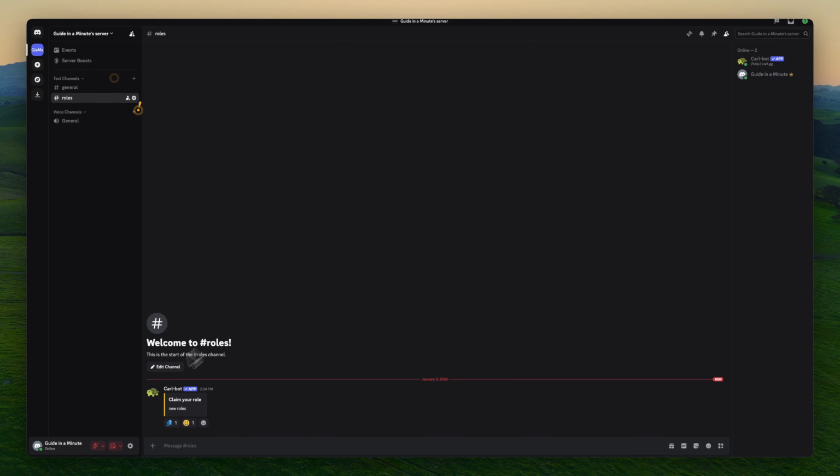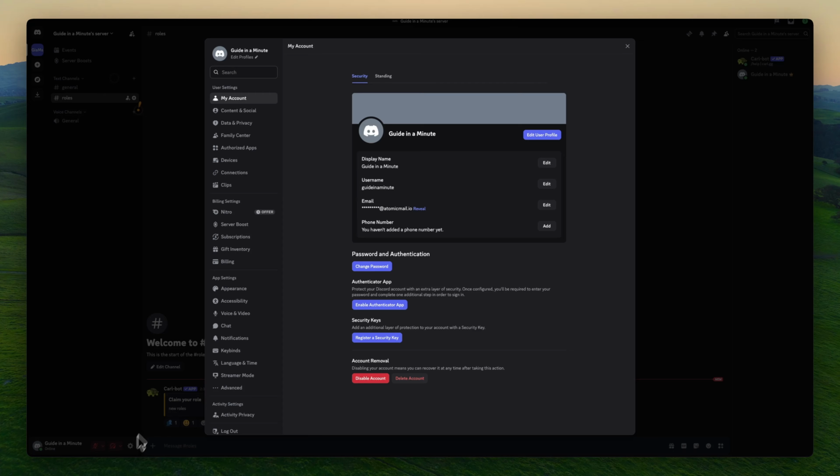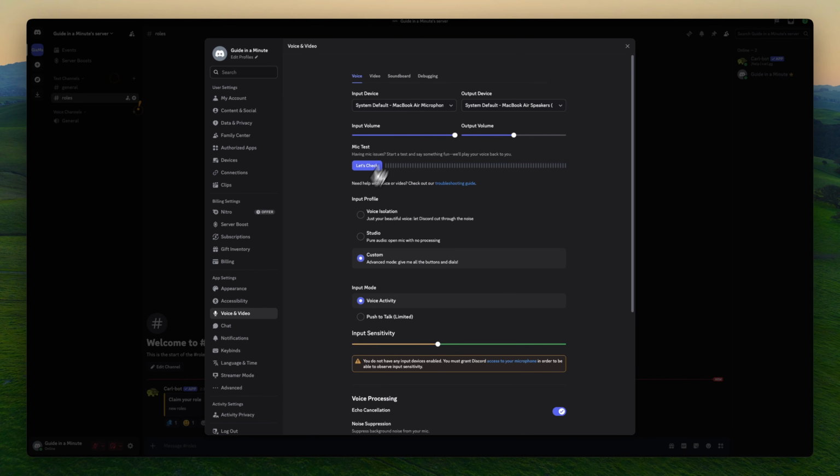So the first step is to go to user settings and then you just have to click on voice and video. Now from here, we just have to choose our input device. So this will be our microphone. So make sure you select the correct one. Then also make sure the input volume is set to max.